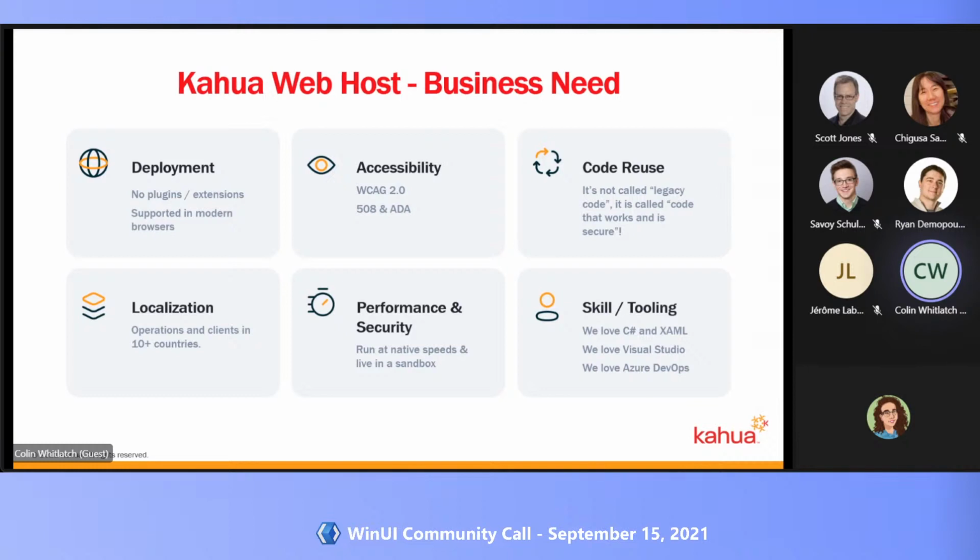We need to provide accessibility. Things like the web content accessibility guidelines are important for almost everything we do. And if you're in the government space, 508 and the Americans with Disabilities Act are important. So we need to support that with whatever we provide. On the code reuse front, we've been doing this for 10 years, and we have over 1.5 million lines of code in our hosts. We need to reuse that because that's what does the business logic of our system. So if you're using it on the web, it needs to work the same as it does on desktop.